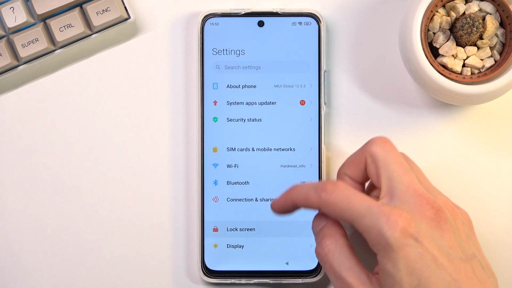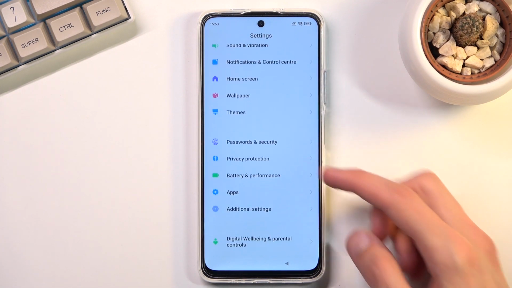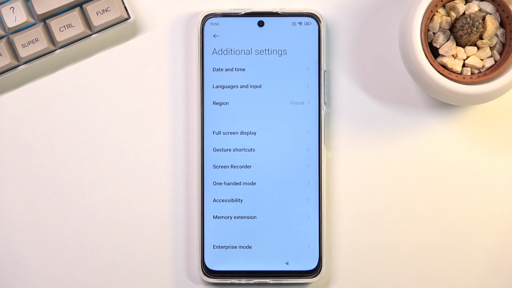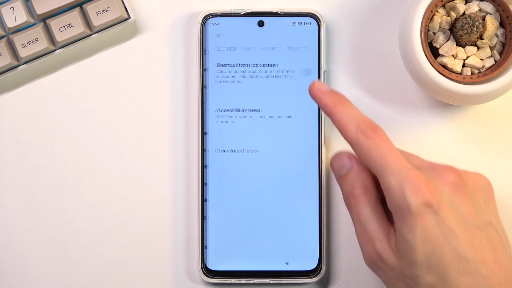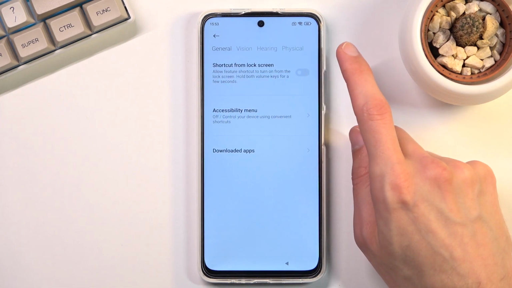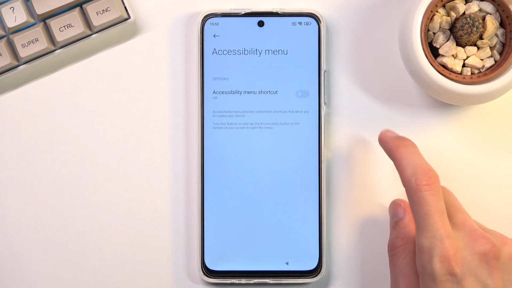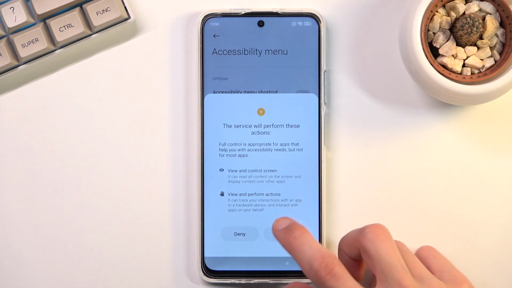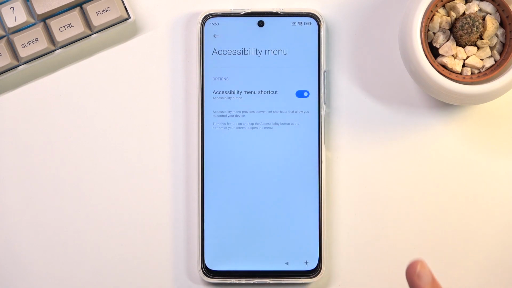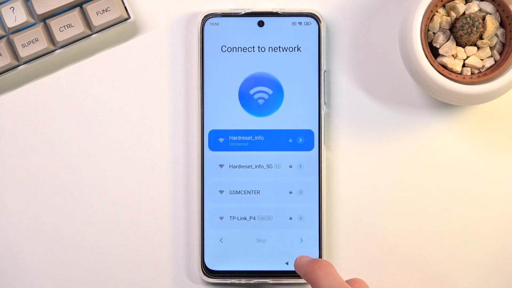And in the open section, we're going to scroll a little bit down to additional settings. Then we select accessibility and accessibility menu, and you want to enable it. Allow. Okay. And you get this little guy right here. So that's what we're looking for. Once you have enabled your accessibility menu, we're now going to completely back out to the setup, so right over here.